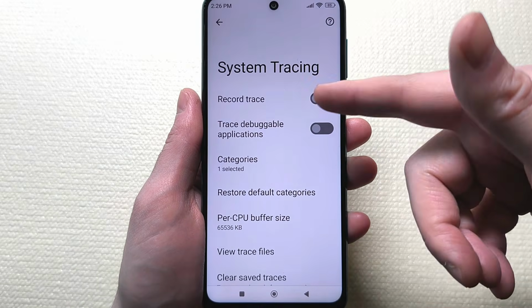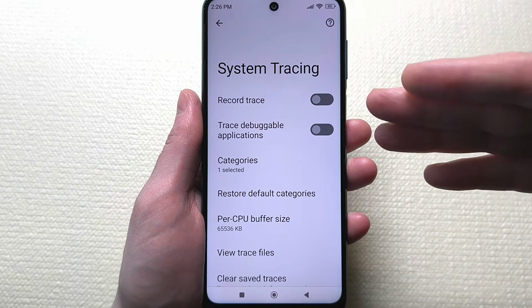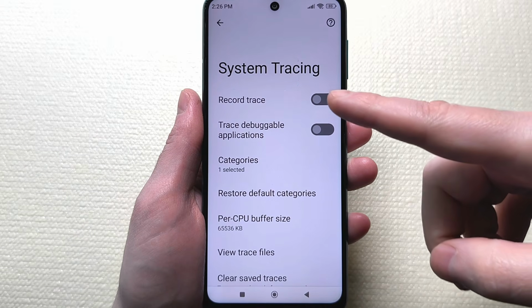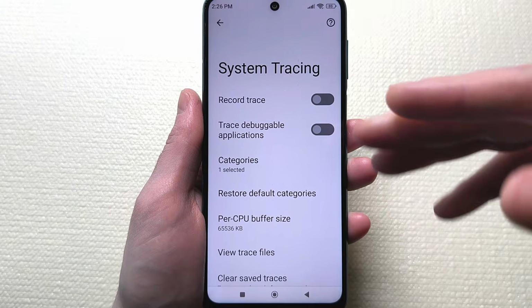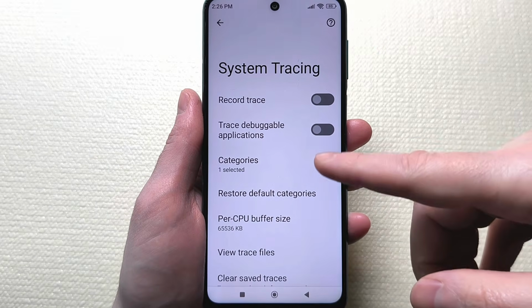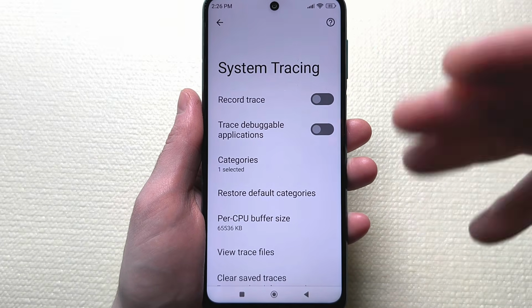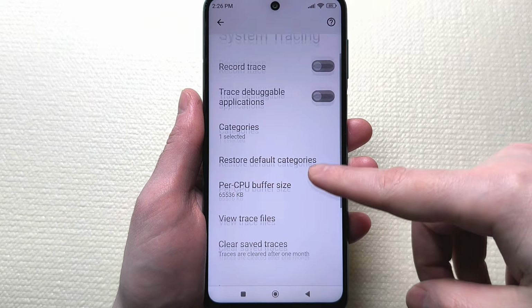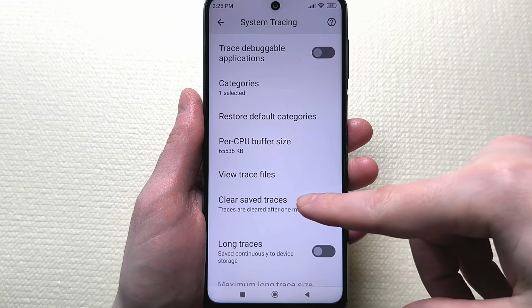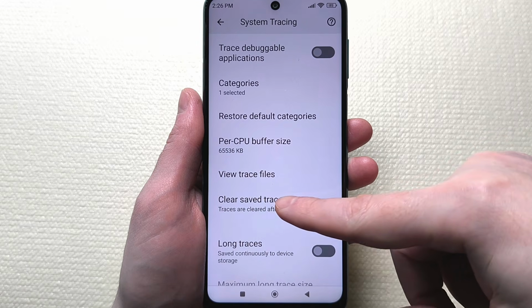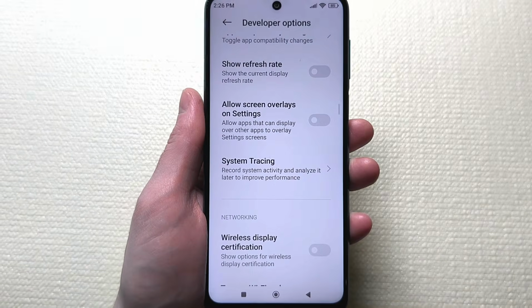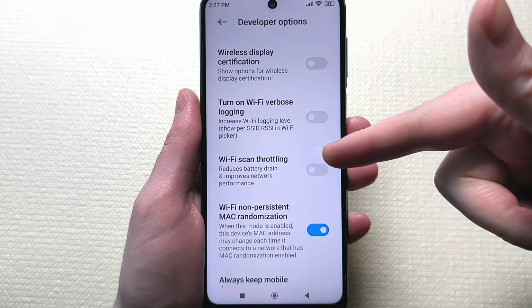Check record phone actions. If you have these two checkboxes enabled, be sure to disable them, because a hidden record occurs in the form of screen recording on your phone and your memory is constantly disappearing with each app and with each passing day. Even if they were disabled, just to be on the safe side, click delete saved activity logs and then click delete. Then exit and find an option called limit Wi-Fi requests.